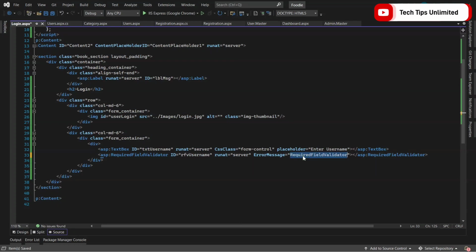Let's give here this error message, username is required. Let's give the control to validate, for which control this required field validator should validate. That is our txt username.